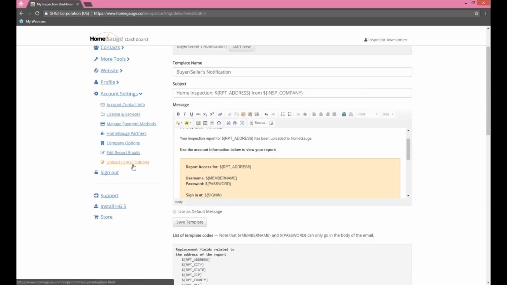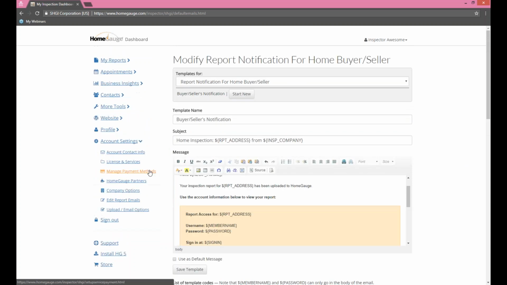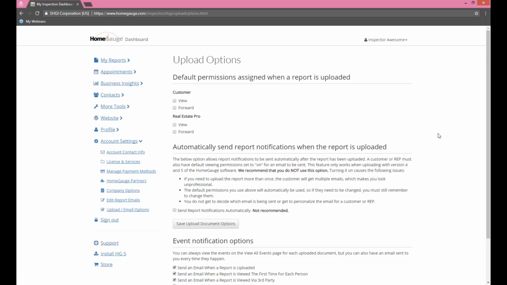The very last option is, again, another option that you have under My Reports. We're just going to cover it here under Account Settings. Upload email options. So a little mom talk here. The very first two sections on this page are not sections I want you guys to do anything with, really. You can, by default, give permissions for your customer, your real estate agent, as soon as you upload a report, which in theory sounds great, but it's not.